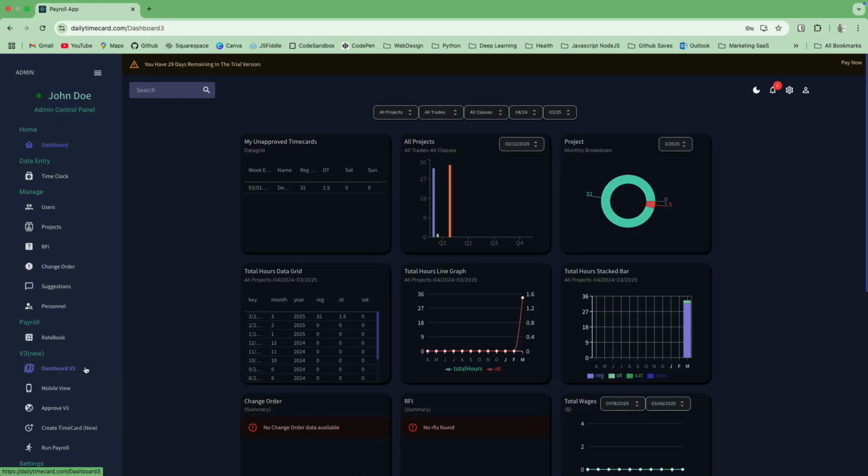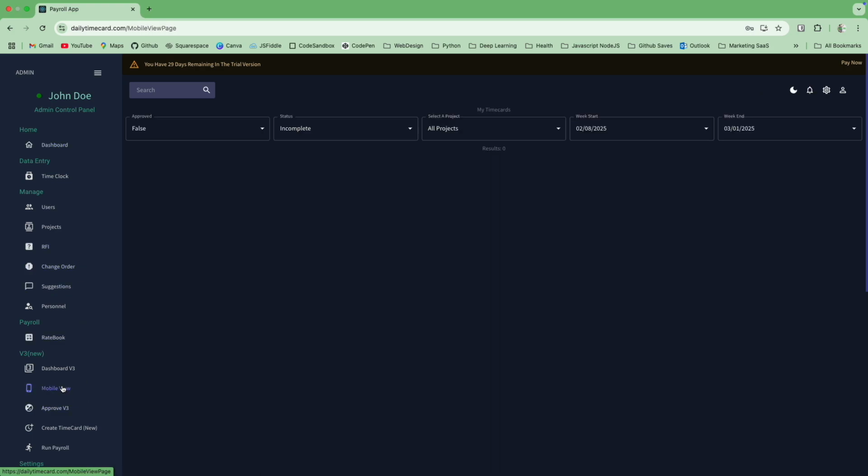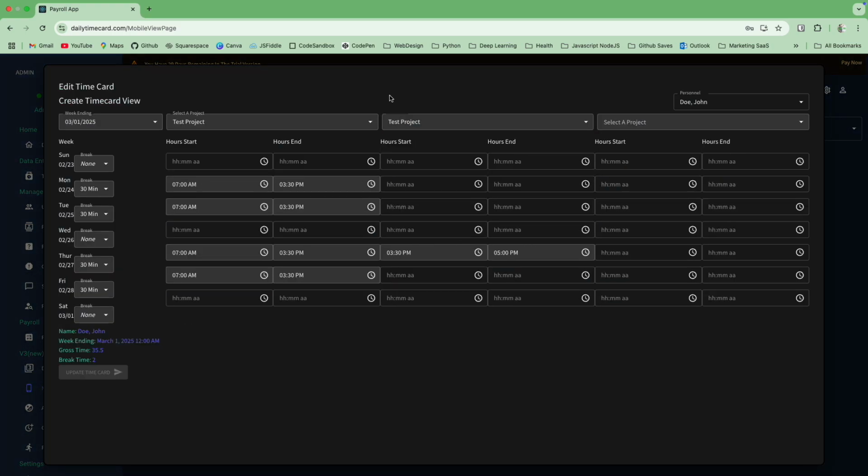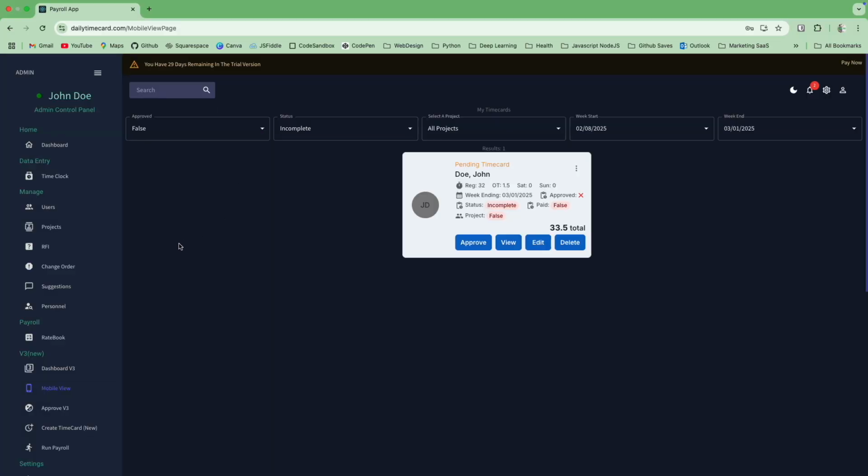Let's say we wanted to edit that time card. So we'll come back here. We'll go back to mobile view. Click on the mobile view icon. And now we can see the time card here. We're going to click edit, and if we want to change the project, we can, but we just want to add some more overtime here. Let's just say we worked till 6 p.m. on that Thursday. Update time card. Boom, successfully updated.